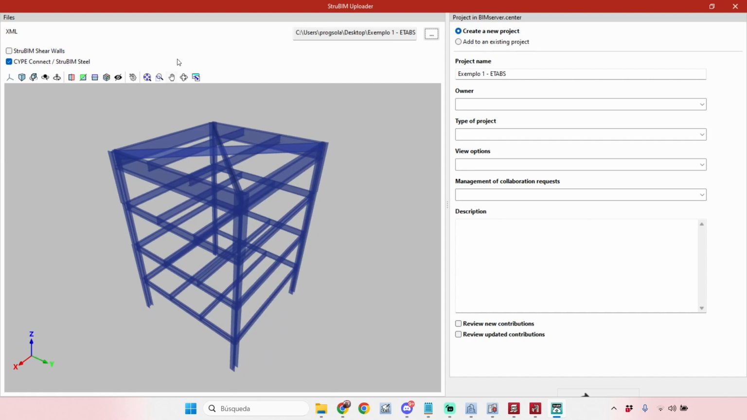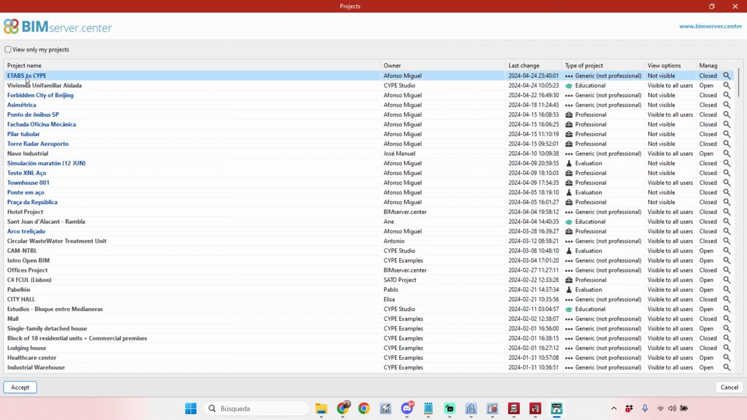As you can see, the software is reading and generating this IFC that is created from this XML file. There are different purposes. In this case, we are talking about a steel structure. So I will use this file to then connect with CYPE Connect or StruBIM Steel to detail the project or design and analyze one of these connections. But another purpose, as I said before, could be to send a reinforced concrete structure to design the shear walls using StruBIM Shear Walls.